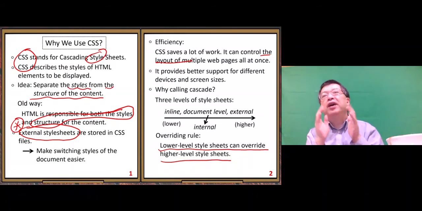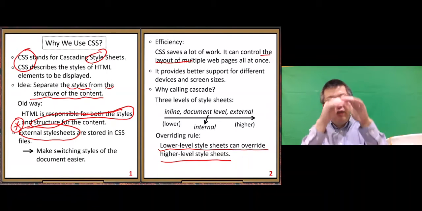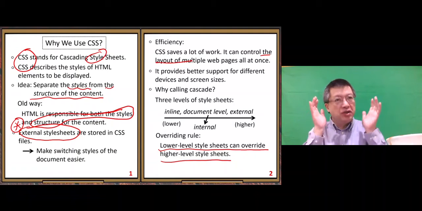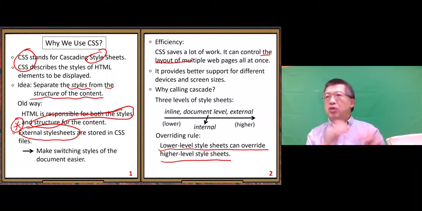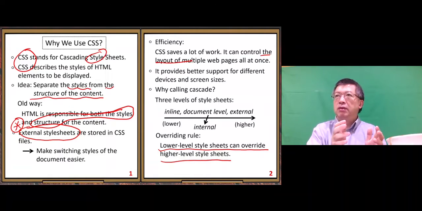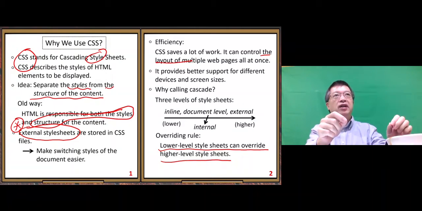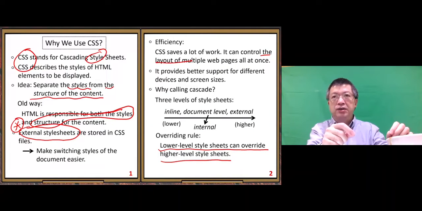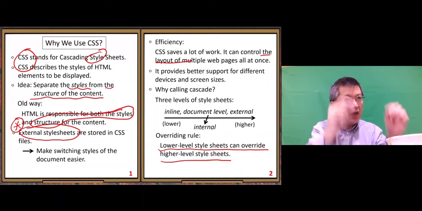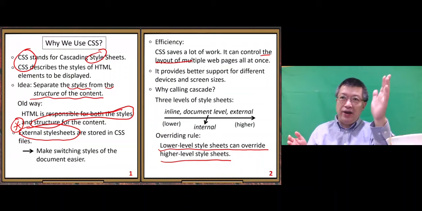We do it in the internal one, the document level. We just change the style for this particular document. So we want to override the global style, and only change it for this particular document. Then we need to use the internal style to override the external style. So you can see it makes sense. Another one.